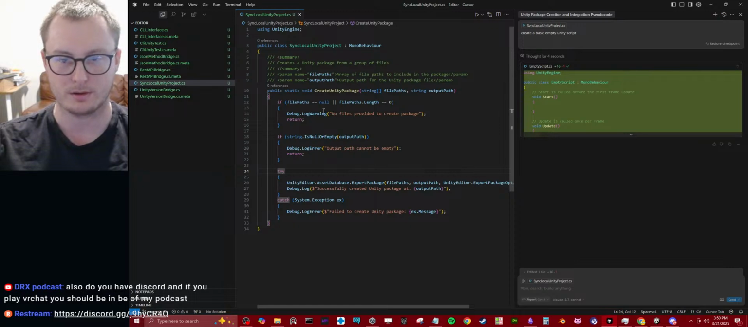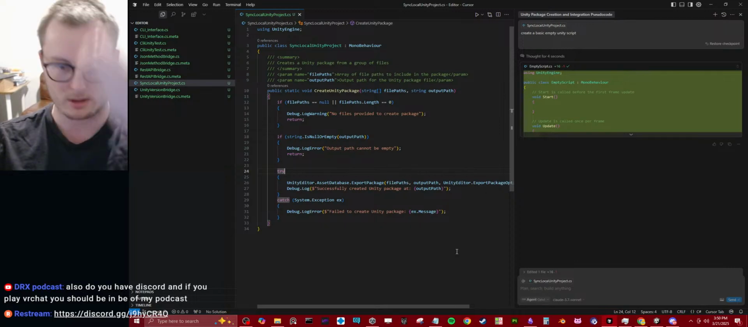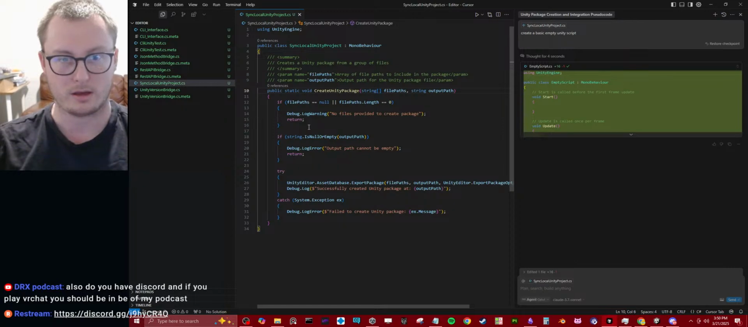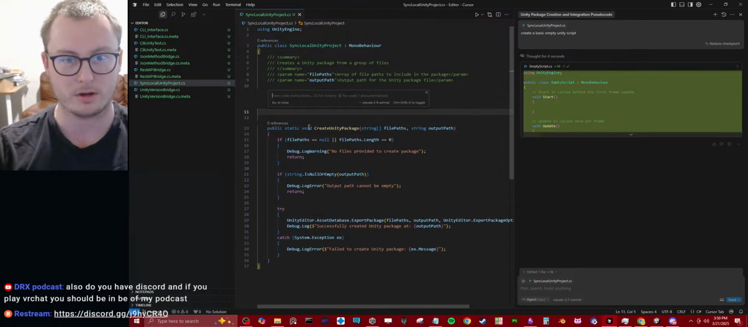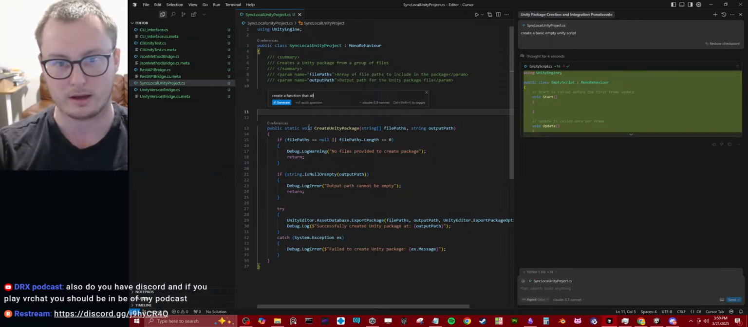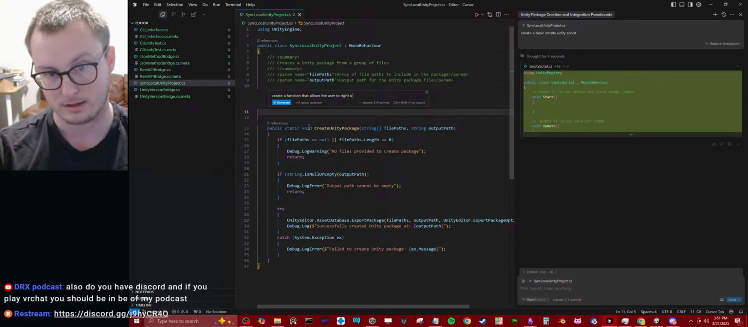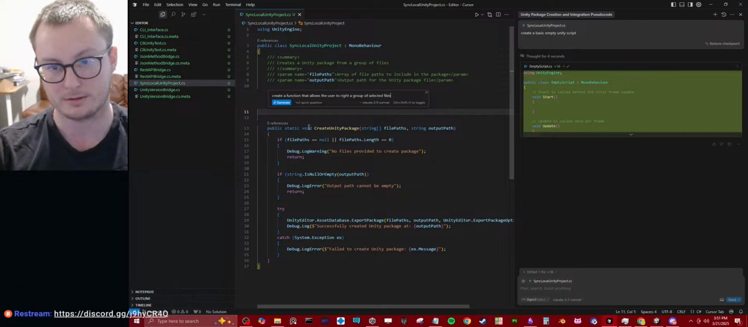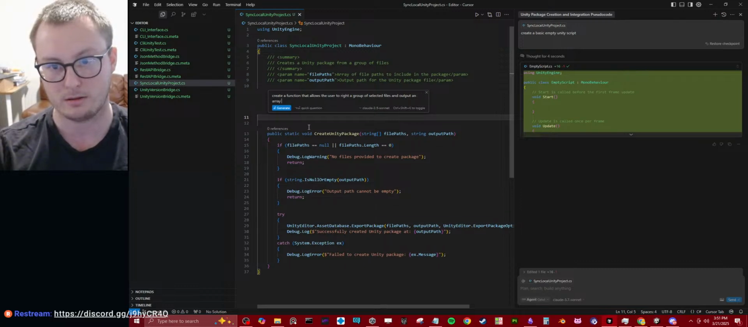All right, so string array file paths and output path. That'd work. And then do another one. Create a function that allows the user to right click a group of selected files and output an array of files.